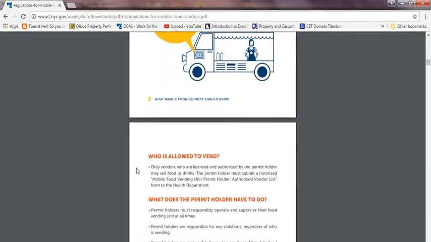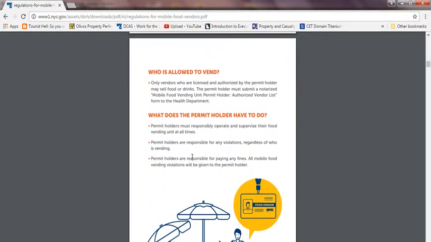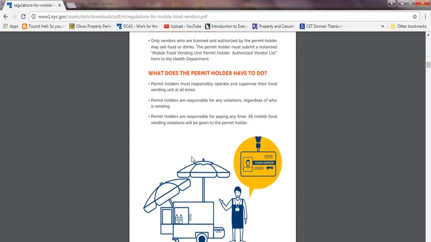Who is allowed to vend? Only vendors who are licensed and authorized with a permit holder may sell food or drinks. If you do not have a mobile food vendor license, you may not work inside, so make sure you do have a license. The permit holder must responsibly supervise the food units at all times. They are responsible for violations regardless of who is vending. So if you own the vending cart, you're going to be responsible even though there's a worker in it.